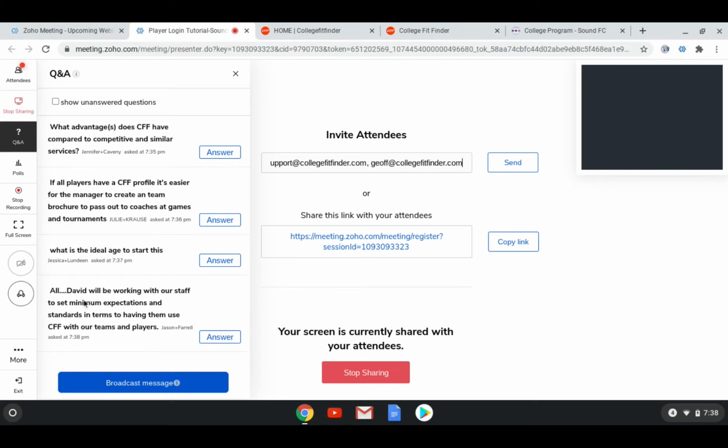Just to make sure everyone sees this, David is going to be working with all the coaching staff to set minimum expectations and standards for everyone using CFF. So you will have guidance. We're here to help, and the club is there to help. If you need anything, feel free to reach out to us or the club, and we'll continue to help you along the way.